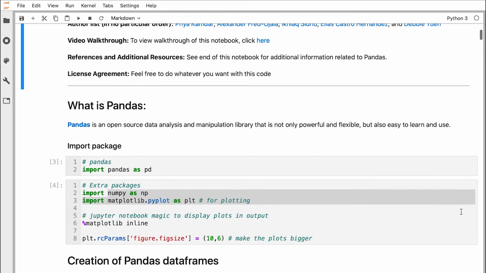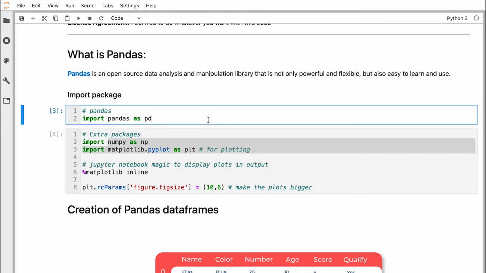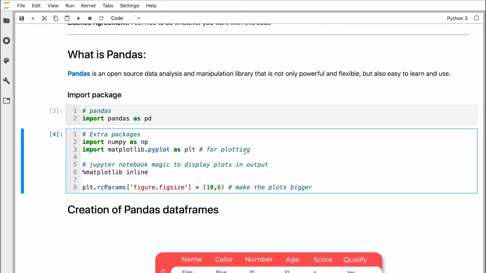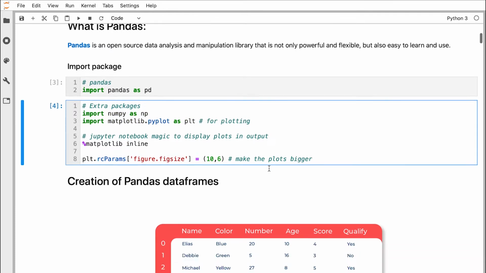So the first thing you have to do is import all the packages you're going to be using. So in this demo, we're going to be using pandas, and we're also going to be using NumPy and matplotlib. So these first two here are just importing those.